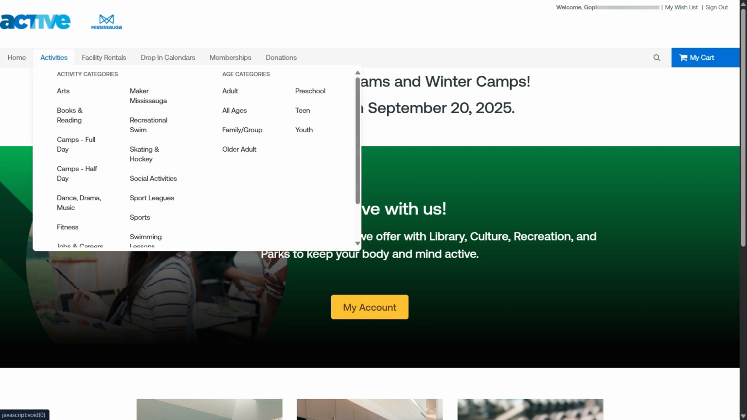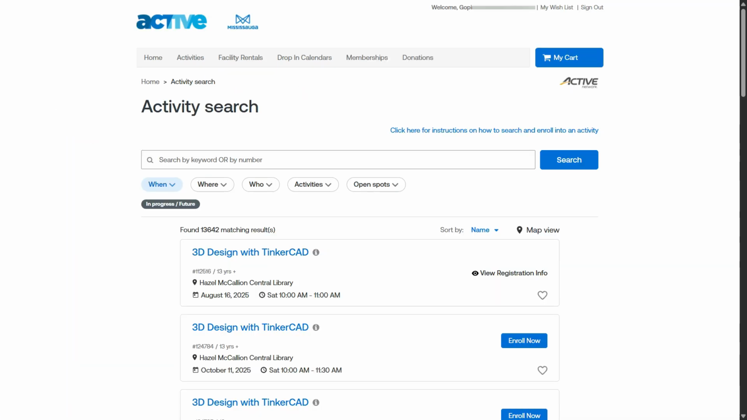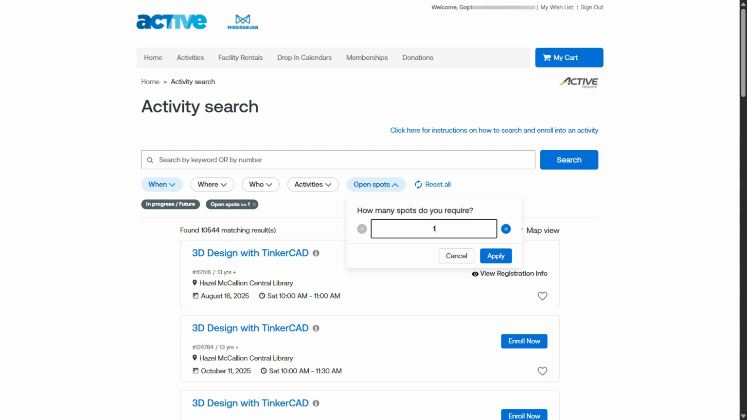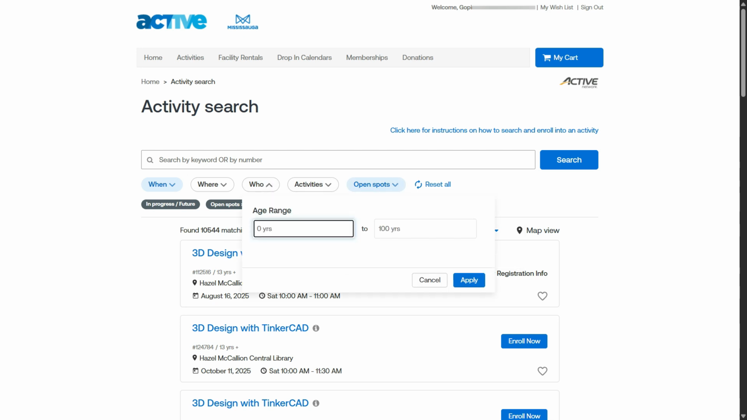These are the activities which I showed earlier, and for you to go and check, click here on activities. Now you get these options to filter. You see there are about 13,000 plus matches here, and it's a non-exhaustive list. You will keep scrolling, so the easier way is to come here and look for open spots. You can enter how many open spots you require. I've selected one. Then come to who, and here you can define the age range. That way again it will get filtered. So I'm defining up to 5 years and then apply.